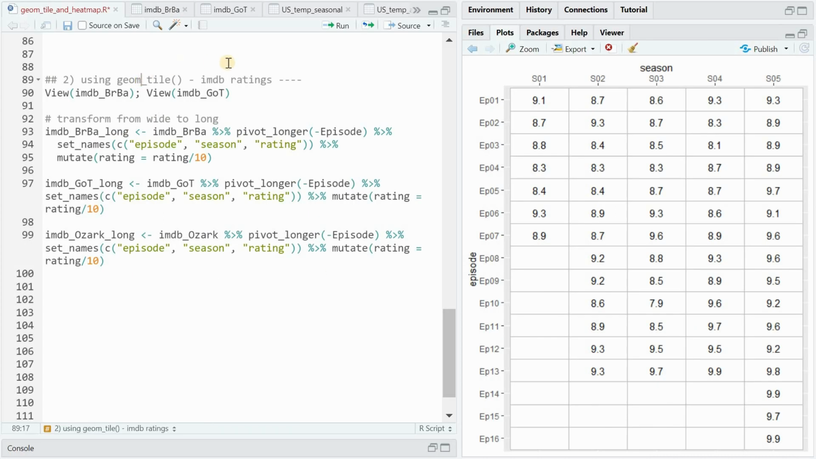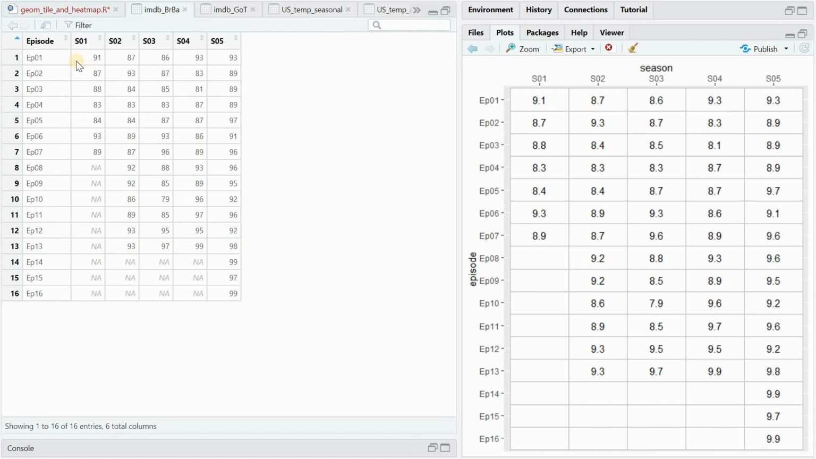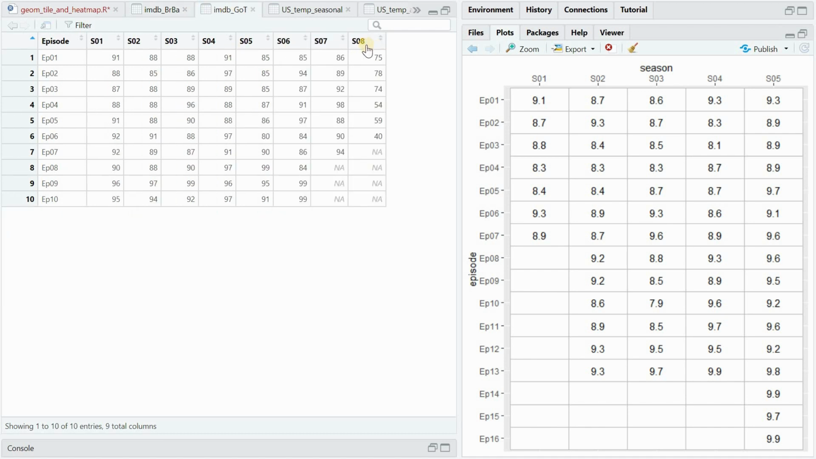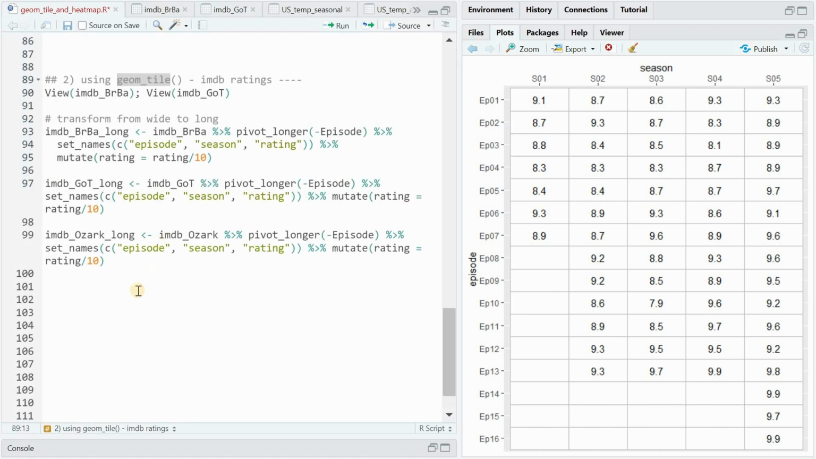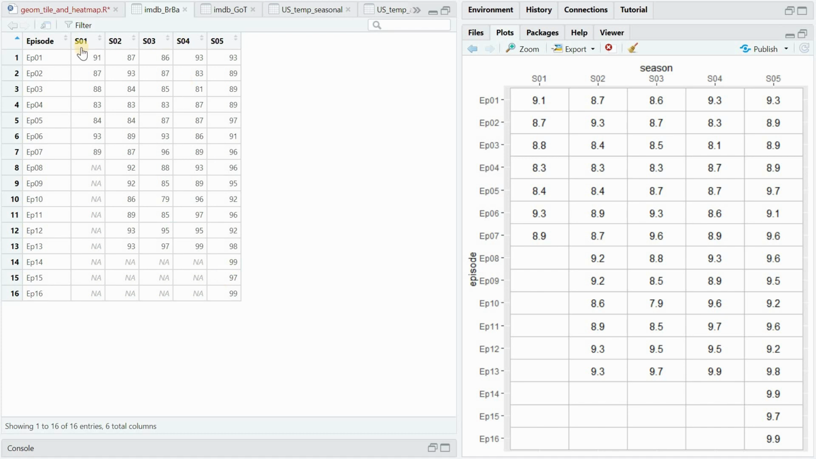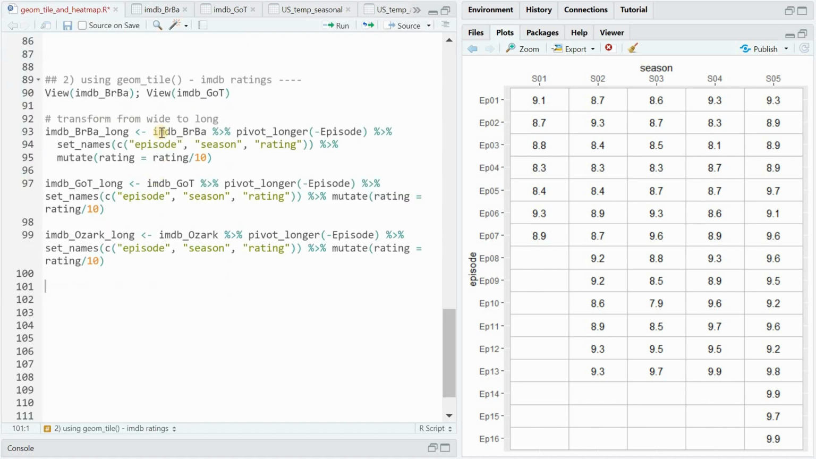Now let's move on to the geom_tile function that I will use to visualize different IMDb ratings for several TV shows. The data originally comes in this format that has the episodes as rows and the seasons as columns. Here for Breaking Bad and here for Game of Thrones, which went on for 8 seasons but had fewer episodes per season. And for geom_tile to work in a ggplot context, you have to first transform the wide data frame into a long data frame format, which you can do with the pivot_longer function.